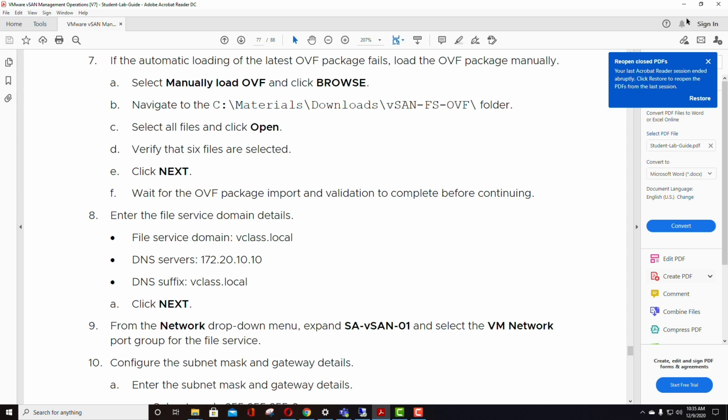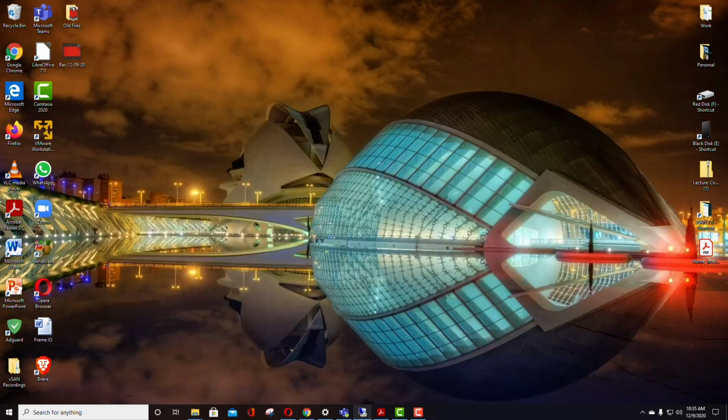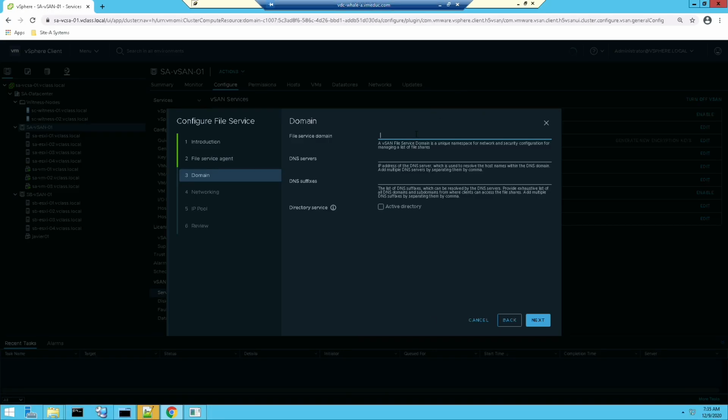And again, our DNS server is 172.20.10.10. So very carefully here, I'm going to type vclass.local. Once again, the IP of my DNS server is 172.20.10.10. When it comes to the DNS suffix, we mentioned we're going to use vclass.local.